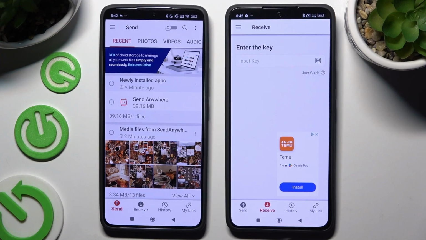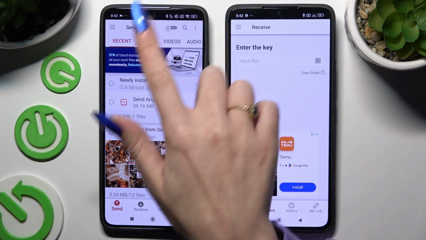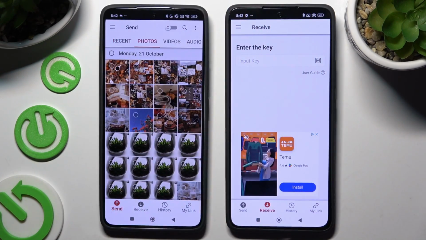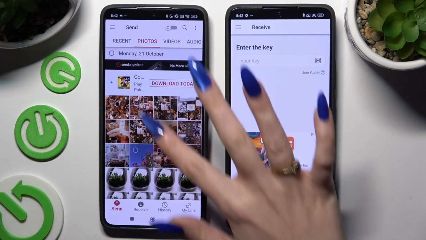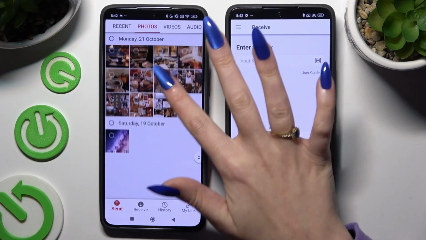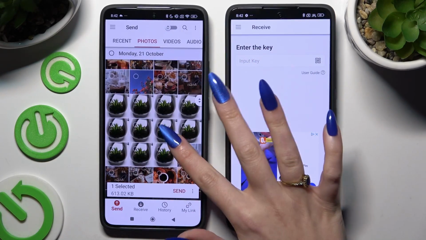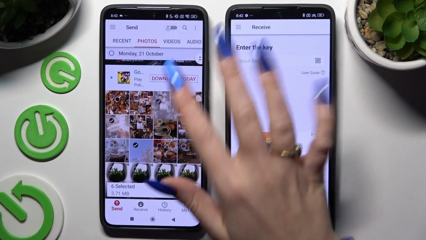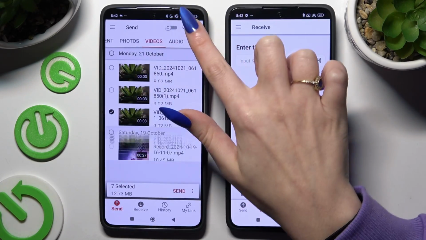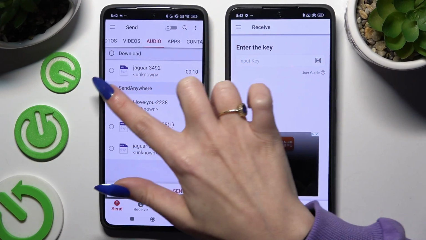Also on Xiaomi, using all of those categories at the top, select multiple files that you wish to transfer. I will go with only a couple though, just for example. When you finished, hit Send next to Selected at the bottom.